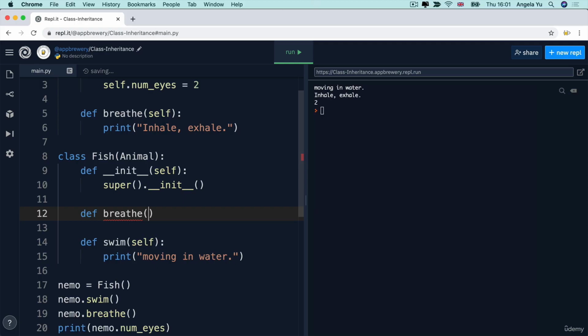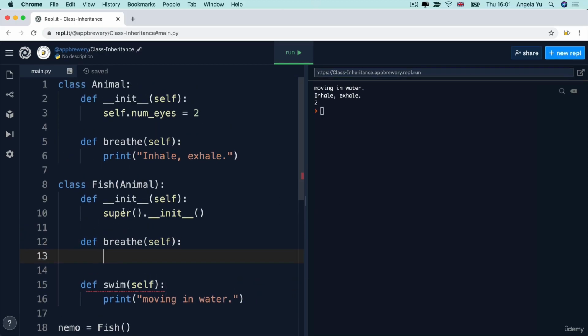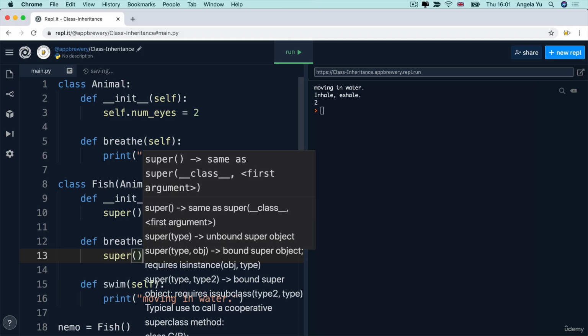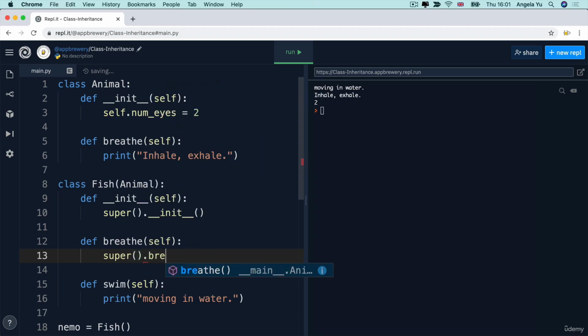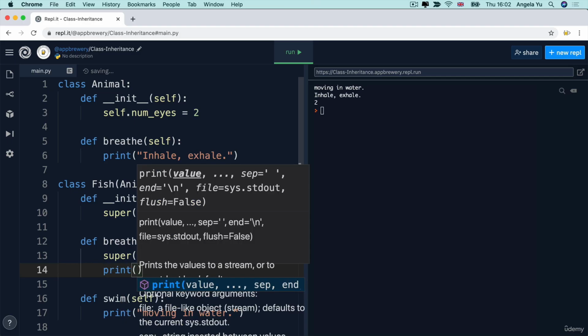So let's say I want to define the breathe function, and I want it to have the same functionality as the superclass which I'm inheriting from. So I want to print inhale, exhale, but I also want to do something extra. Well, in this case, we would get hold of the superclass and then call breathe on it. This means we're going to do everything that the breathe method from the superclass does, so all of this, but afterwards we're going to do something a little bit more special. So we're going to say we're doing this underwater.